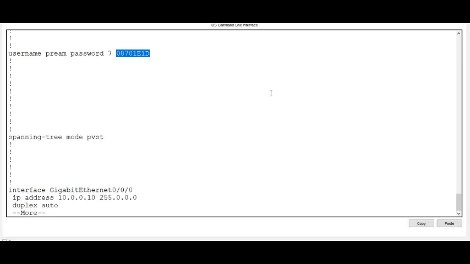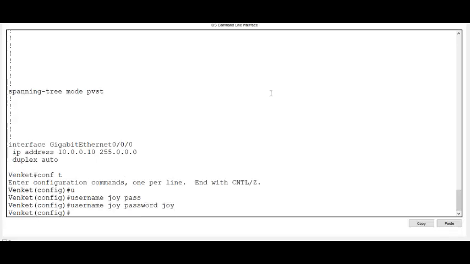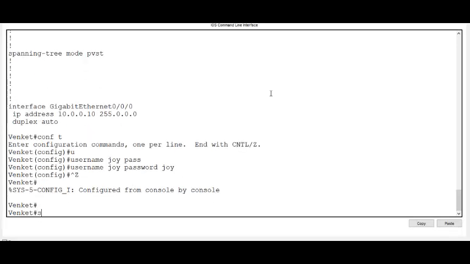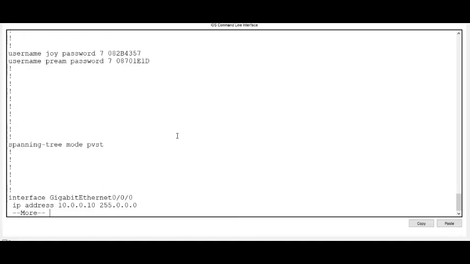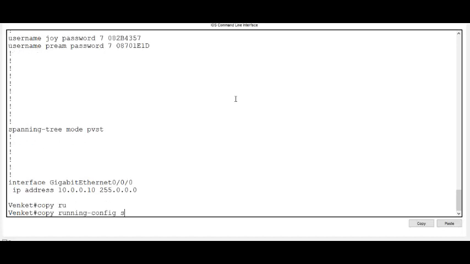I'm creating another username. You see, username joy, password joy. Password I have given as what? Joy. But you see here, show run, it is encrypted. If someone copies this as the password, it won't work. Now, I have to save this. Copy running configuration to startup configuration. What am I doing here? If I type this command, what am I doing here? Can anyone tell me, please? What are we doing by typing this command?